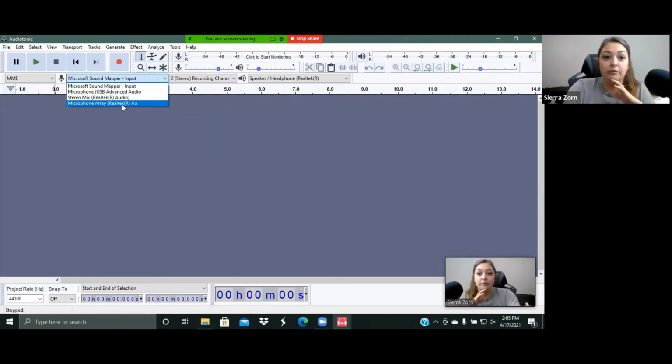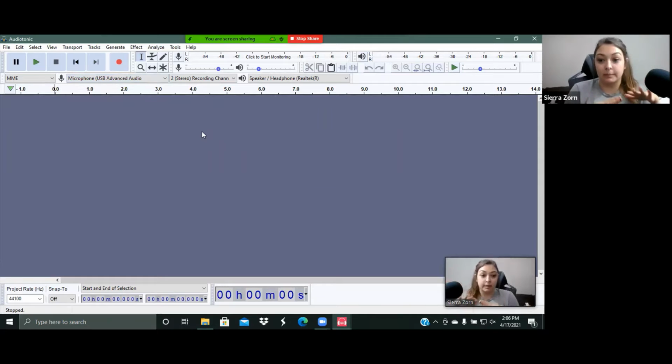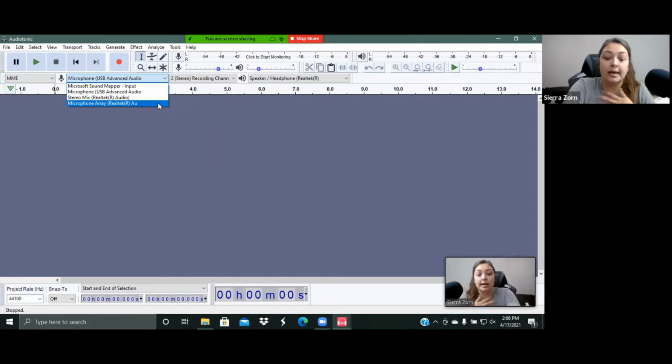So every time before you start recording, make sure you have the microphone chosen that you want to use. And for me, it's my USB microphone. This is my Blue Yeti that I plug in through the USB. There have been times when I have recorded on the microphone array and it sounded awful. There have been times when I've accidentally recorded on the sound mapper and it literally only records my co-host who I'm listening to while we do the podcast together. So that one will not be helpful.